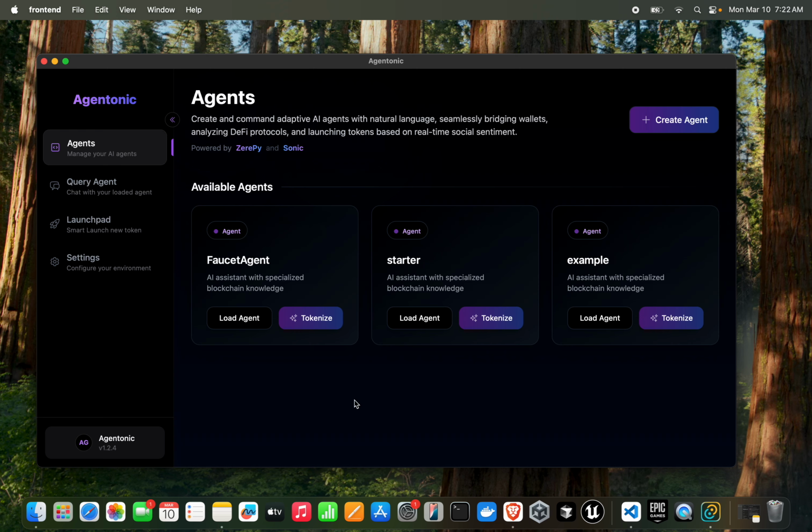I'm Dhananjay and I've built Agentonic, which is a client built on top of ZerePy and is powered by Sonic. So users can create and command adaptive AI agents using natural language prompts. This can help them bridge wallets, analyze DeFi protocols, and also launch tokens based on real-time sentiment analysis done by tracking the AIXBT agent. So I'll walk you through the demo.